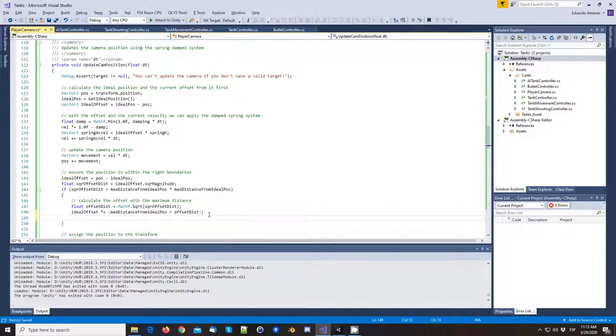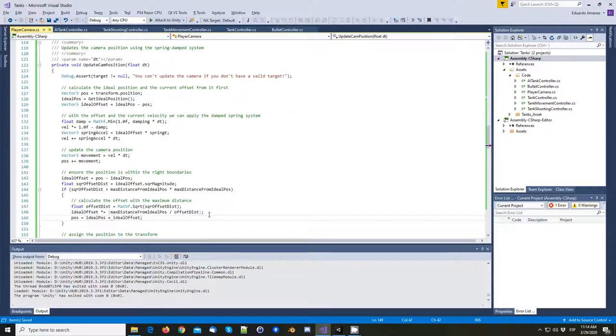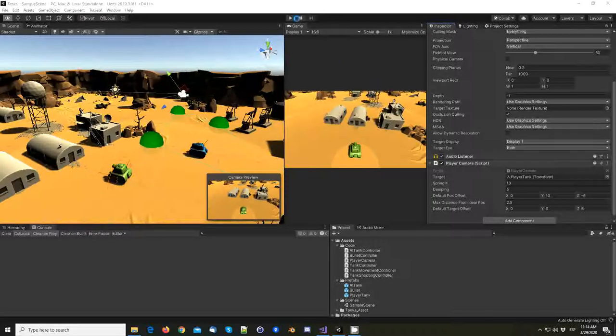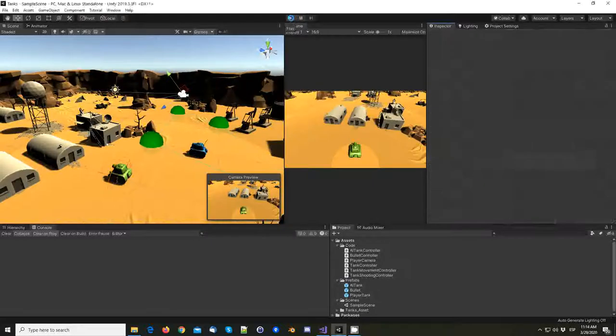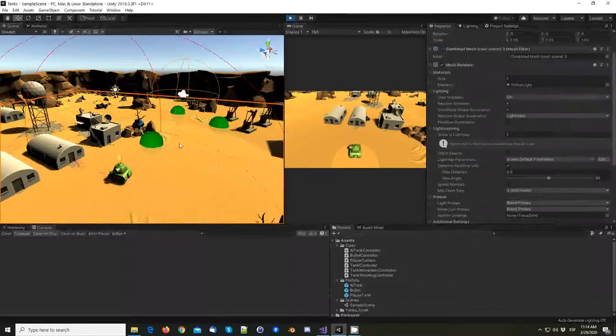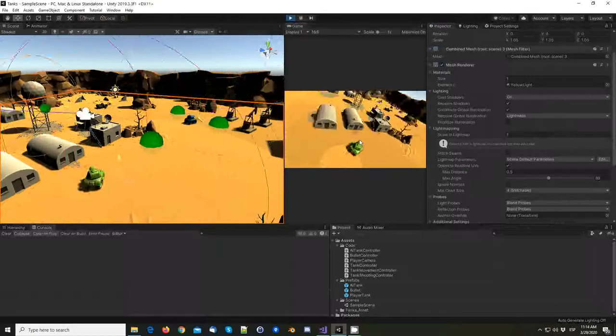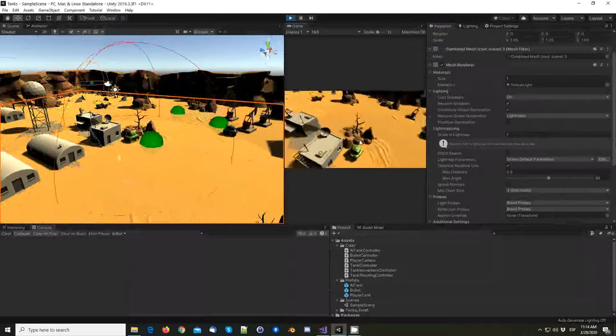And then we just recalculate the position as the ideal position plus the ideal offset. Right? Because, you know, we calculate the ideal offset as the position minus the ideal position. We just move it here. So let's see if it works. It seems to be working, right? It's never going out of that sphere, is it?